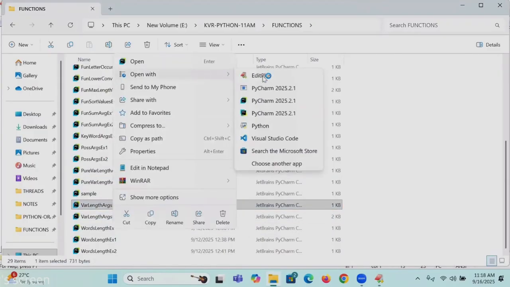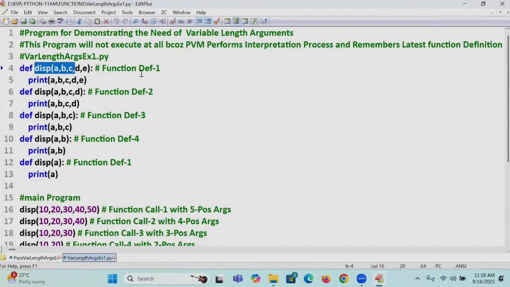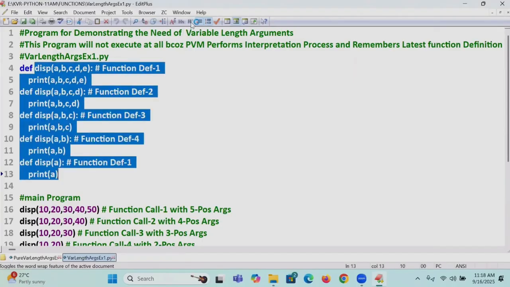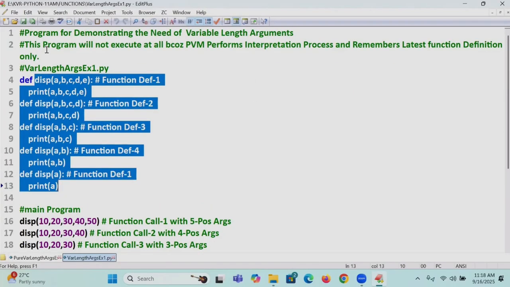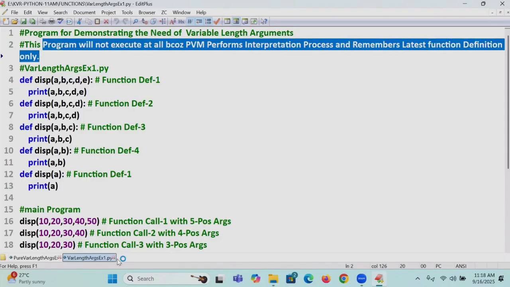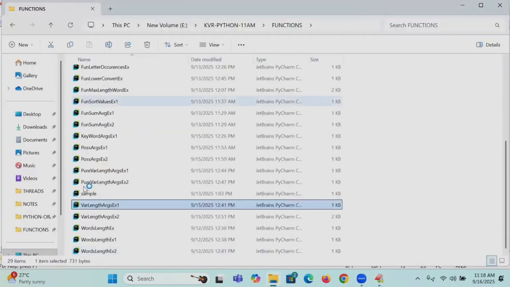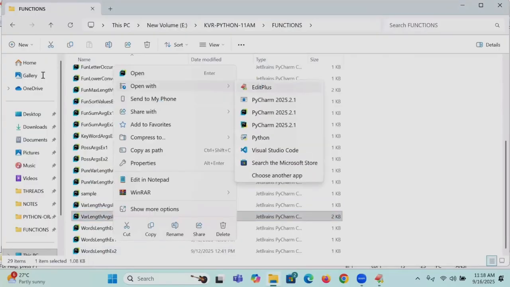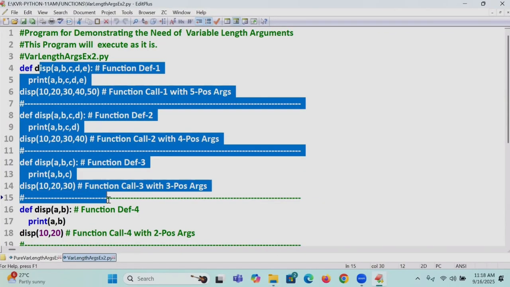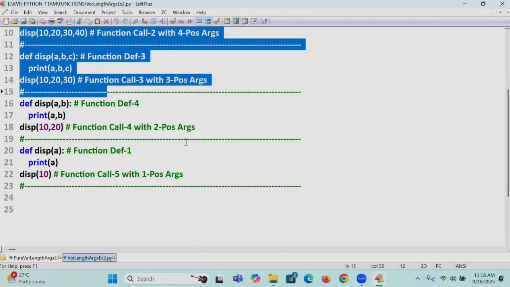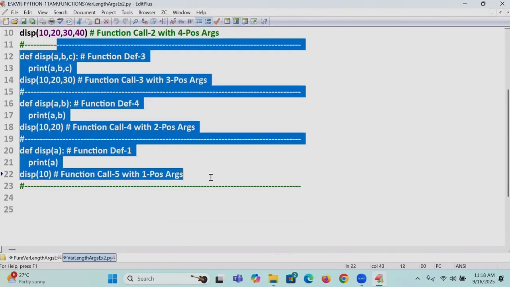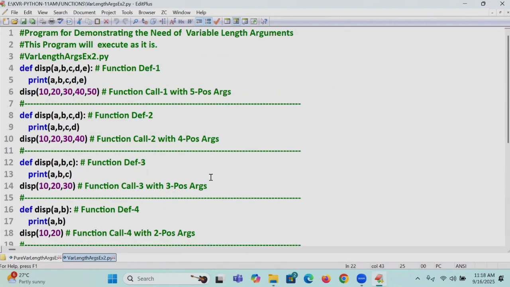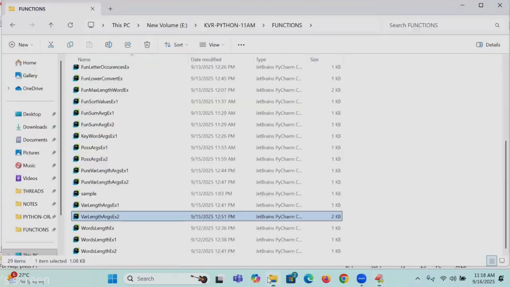This program will not execute at all. The PVM remembers only the latest function definition. To execute that program, I said to you, define and then call it. If I have 100 function calls, and 100 definitions we need to write, it is a waste of time, right?